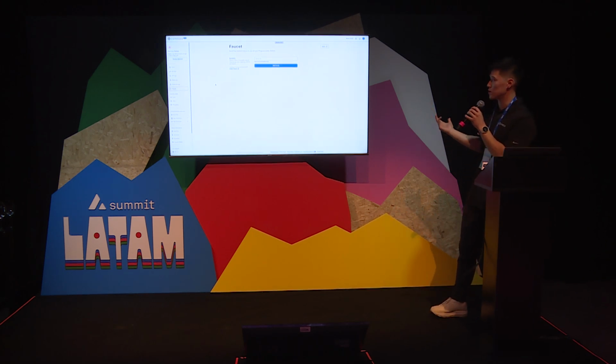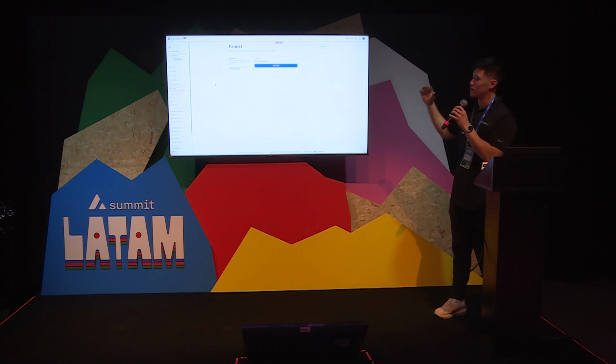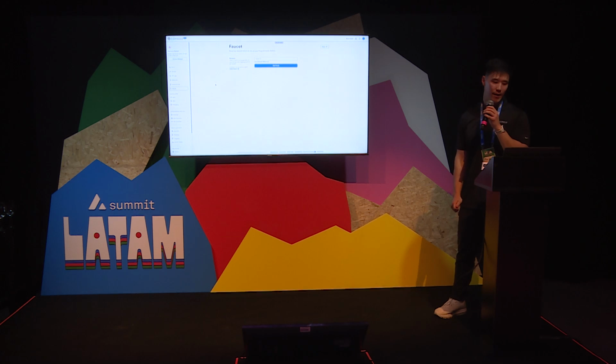So this is a really cool tool that I really like, and it's supported on all the chains that Programmable Wallets is native on, so Avalanche.